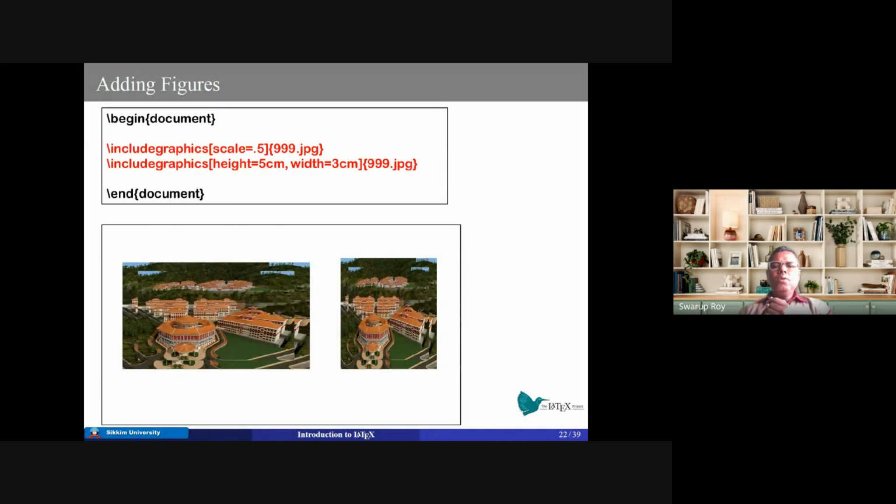Or what you can do, if you really think about changing the height and width dimensions, you can explicitly specify what should be the height and what should be the width in centimeters, inches, pixels, or points. There are different units that you can put there. But you can do the same thing.